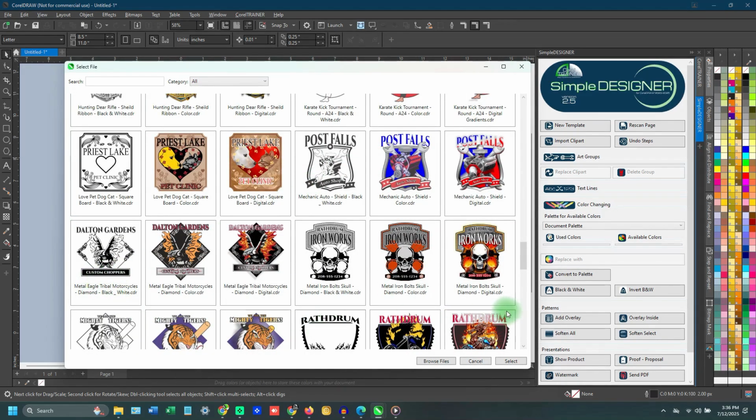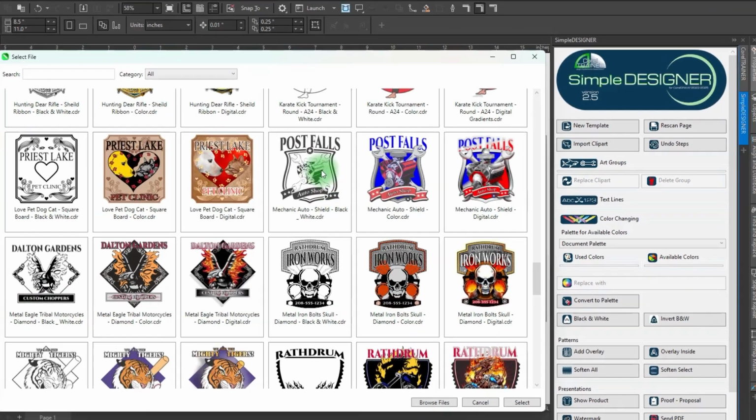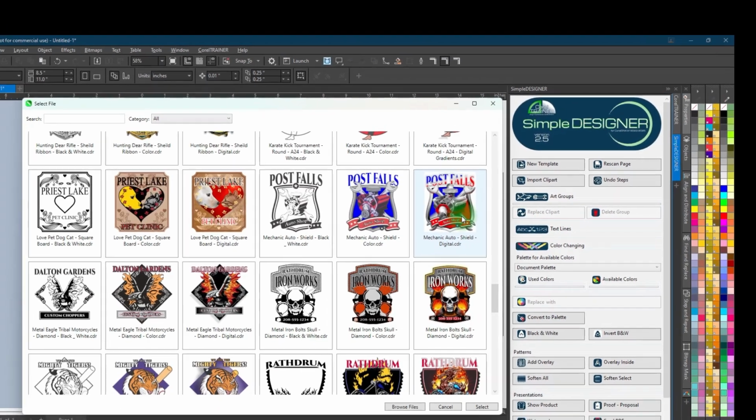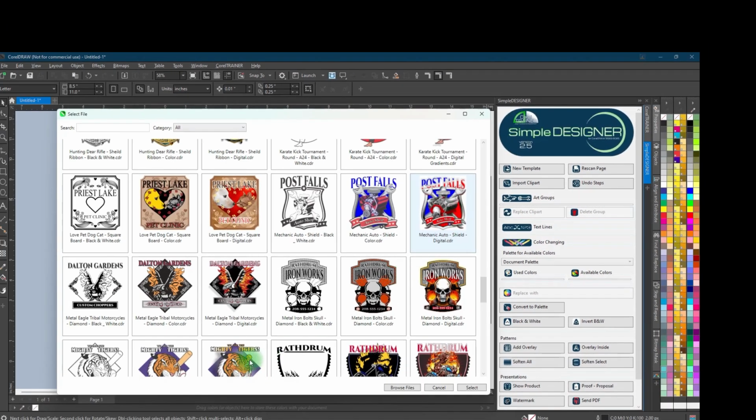Pretty much all of our graphics come in at least 3 versions: a black and white, 2-color, or really 1-color for many production processes, a vector color version, typically 5 or 6 colors, and a gradient or digital version. This third category means that the image will have bitmap or pixelated parts to the art, or it will have many vector colors and possibly some digital effects such as shadowing.